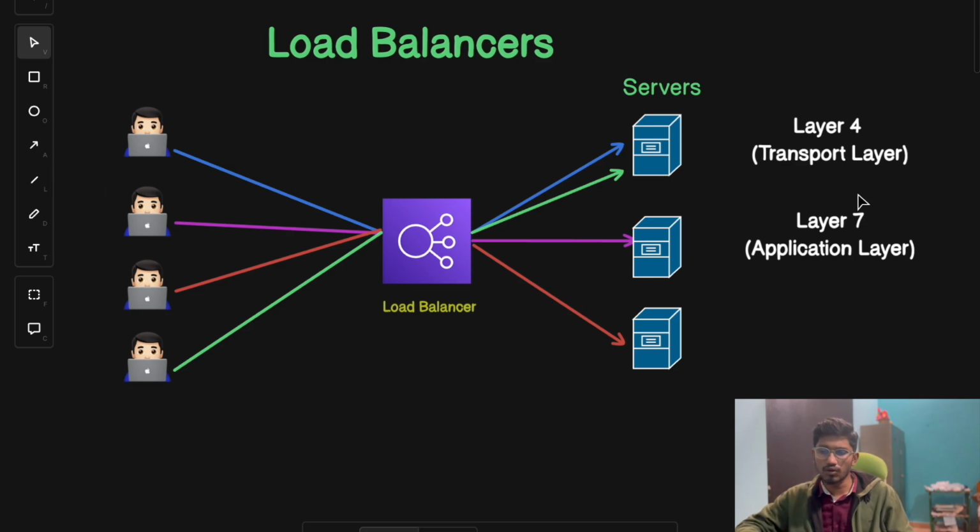So a load balancer can operate in two layers. The first one is layer 4 or the transport layer, where the load balancer distributes traffic to multiple servers based on their IP address and ports. The second type is layer 7 or the application layer, in which the load balancer makes decisions based on the content of the request, like URLs or cookies, and then decides which server to send the traffic to.